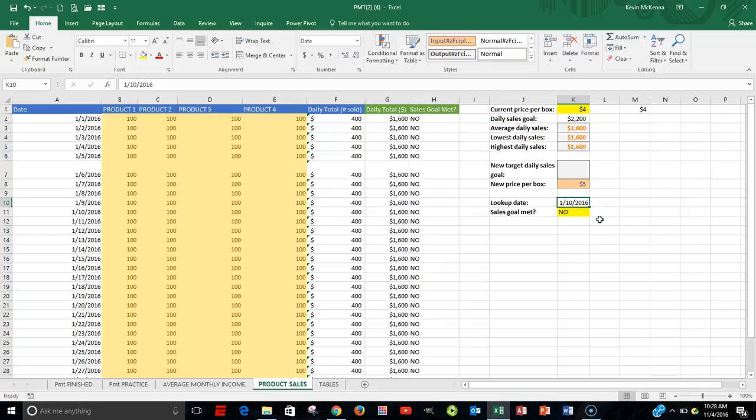Let's even change a date. We're going to make it 1/20. Based upon 1/20, it's still going to be no. But how do we know that? We're using our Vlookup. The Vlookup is saying, based upon what's in K10, I'm going to look at the table array called sales data. I'm going to look at the 8th column in sales data. It's over here. And I want an exact match.